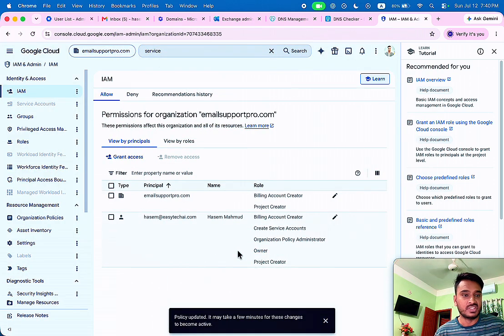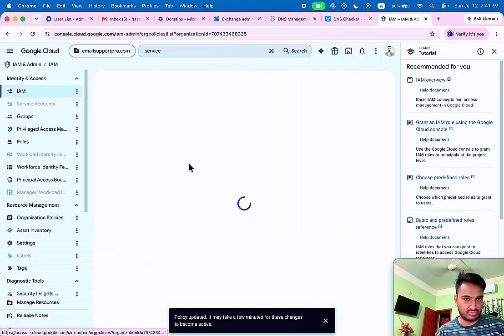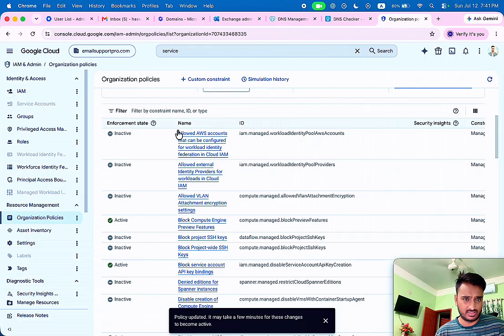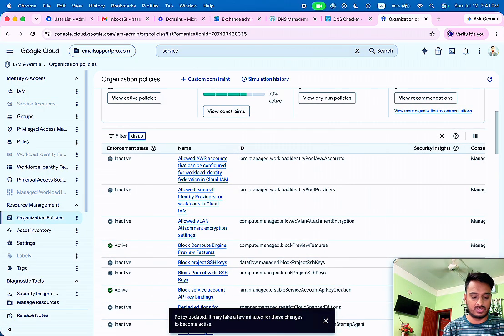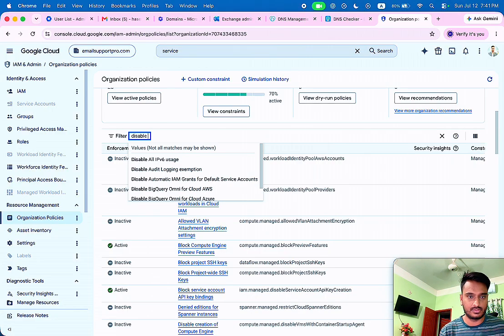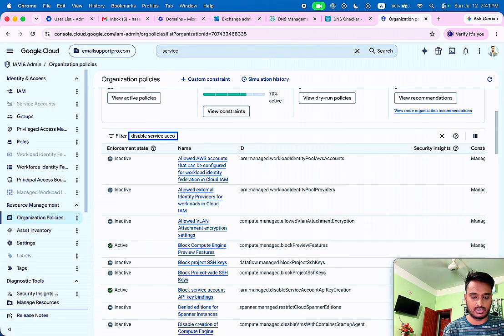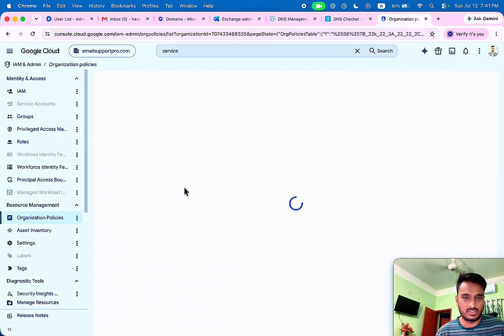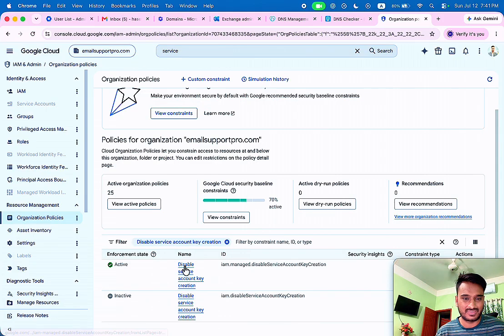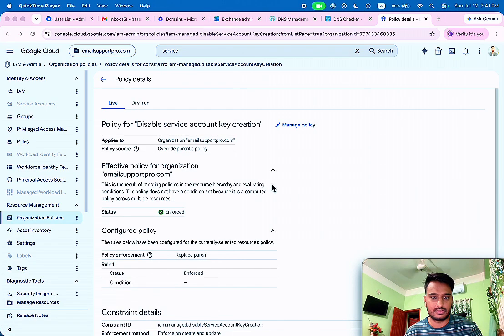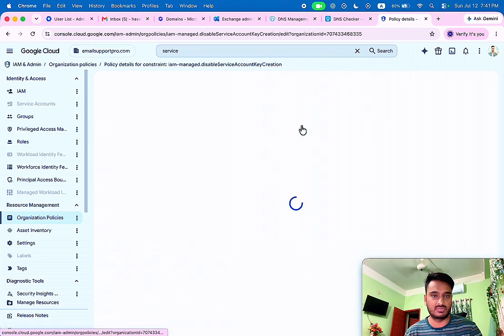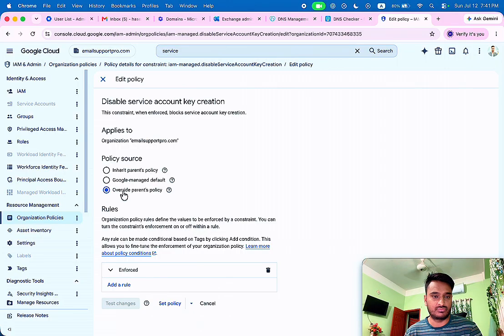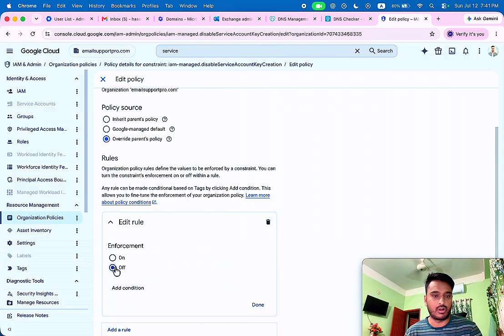Okay, here it is. So let's try it now. Organization policies. Let's try to disable service account key creation. So here it is. Just click there. We have already assigned the permissions to manage this policy. So we have this manage policy, and normally it defaults to override parent policy. Then click here, enforcement off. Okay, done.